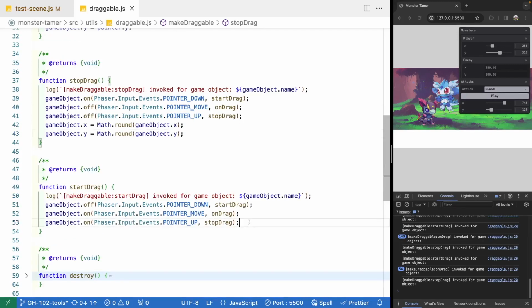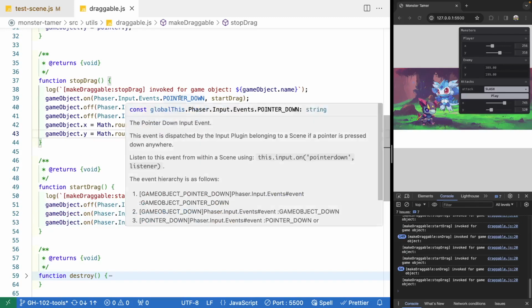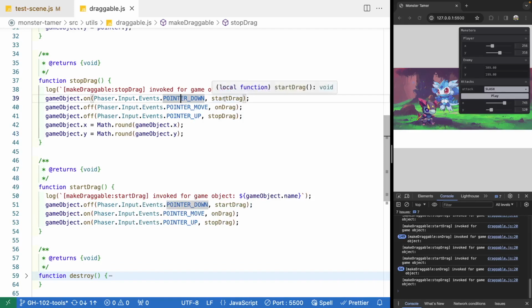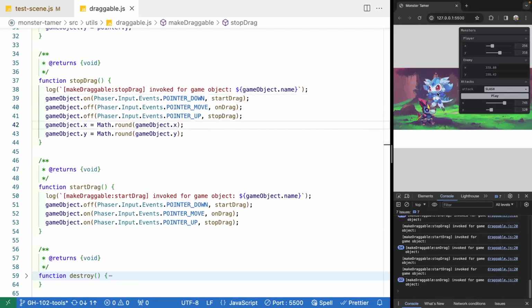Stop drag, basically we just do the inverse of what we do on start drag. We turn on our start drag listener again, and then we turn off our on drag and stop drag. By doing that, we know when our mouse movement is complete, when we click and release. That way, we're only listening for on drag when we're actually holding our mouse down, and that's why we can click and drag our game object.